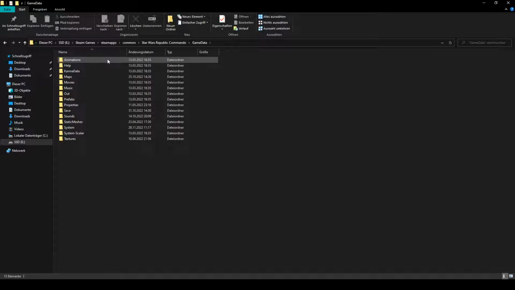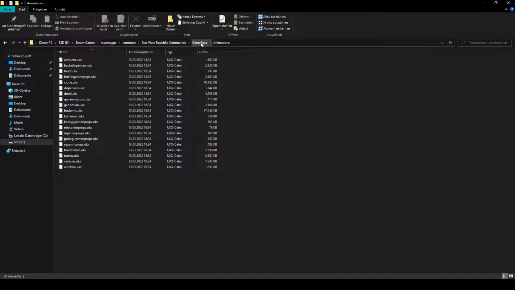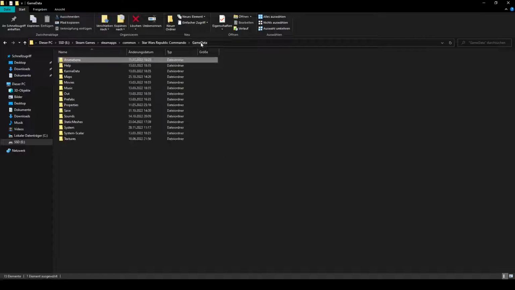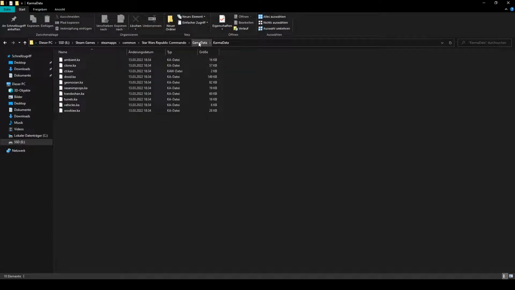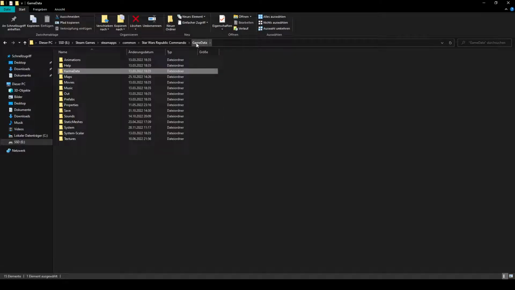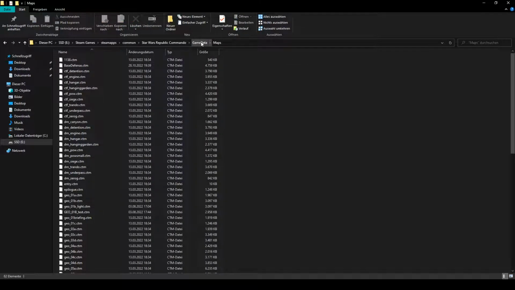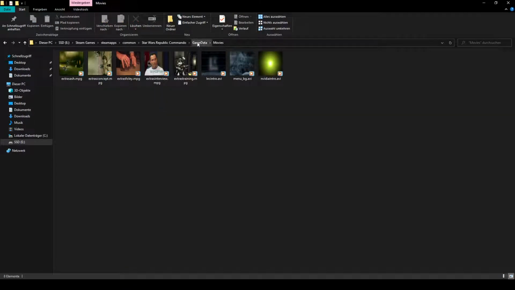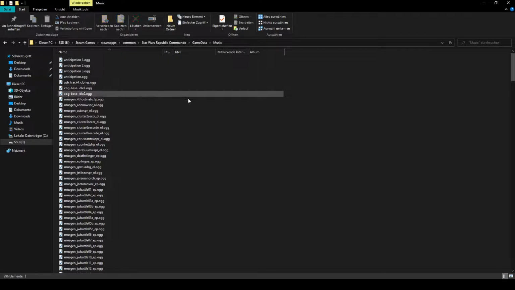So you got your animations folder, which contains all those skeletal meshes and the animations associated to it. The help folder, just the icon and the logo. Karma data's physics-related files. The maps folder contains all the necessary maps, movies, all those movies. Music contains all those soundtracks for the game in OGG format. If you want to listen to them, you likely need to install the audio codec extension for Windows Media Player, or just use the VLC player.